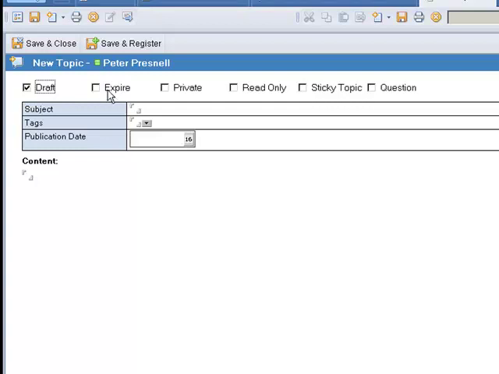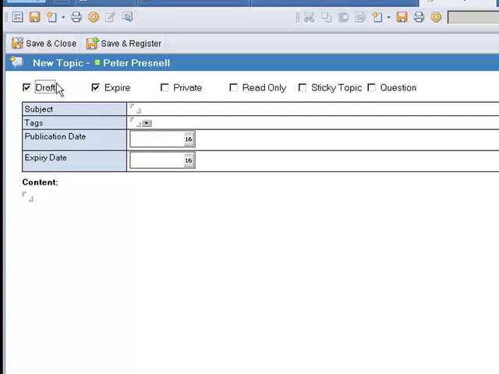The second option is expire, which to some degree is the opposite of draft. When we select expire, an expiry date can be entered, and again after that particular date is reached, the document can be expired, and so it would no longer appear within the discussion database. And in fact we could combine draft and expire to actually pre-configure a start date and an end date in which a particular document would appear within the discussion database.